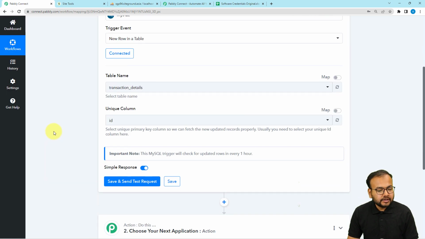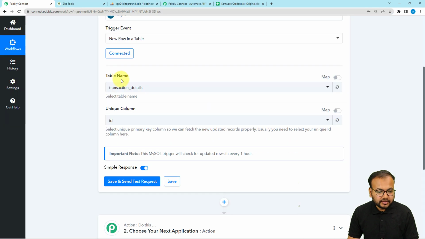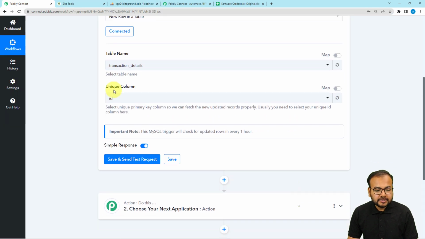Alright, so we are now connected, and here it is asking to select the table's name. So my table's name is this, you can see transaction details is my table's name. So I'm going to select it here. Then it is asking for the column ID, so you have to select a unique primary key column so we can fetch the new update records properly. Usually you need to select your unique ID column here.